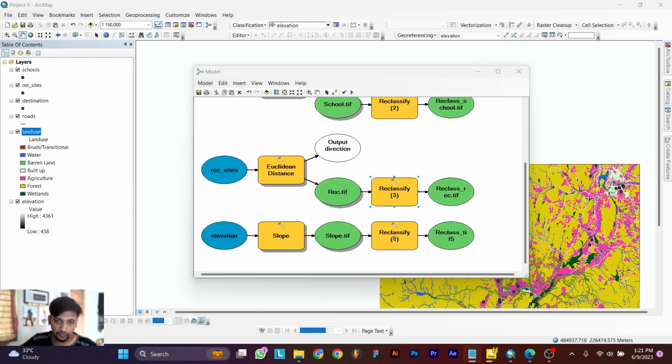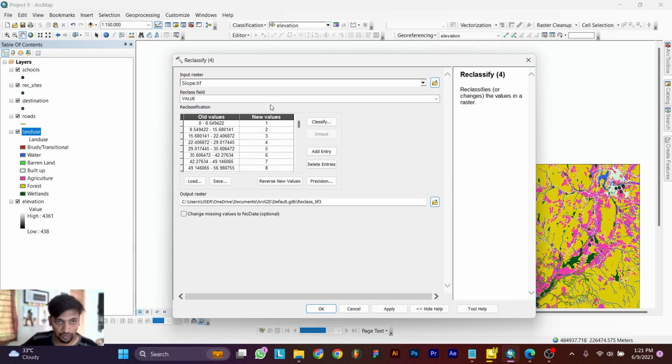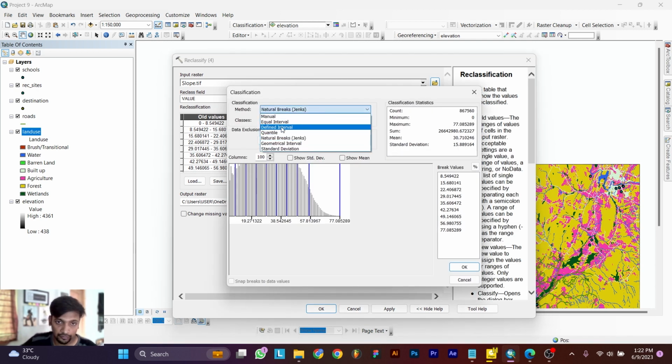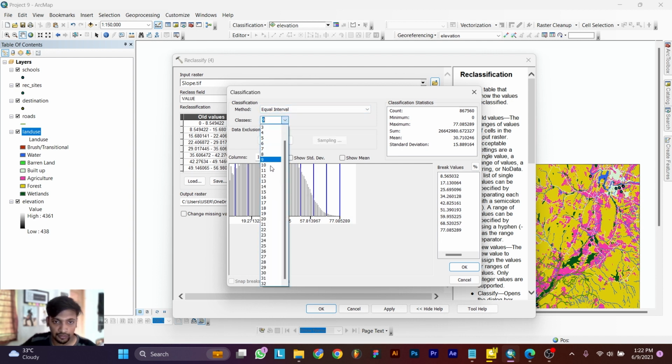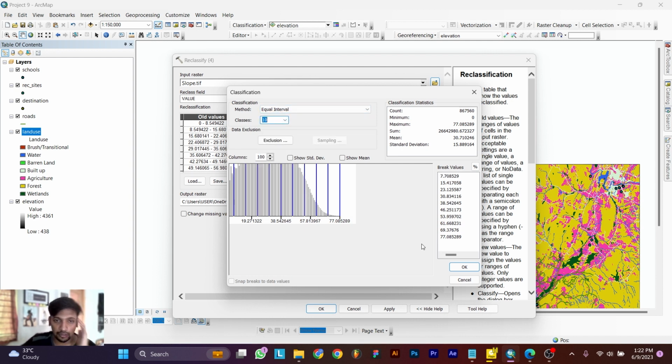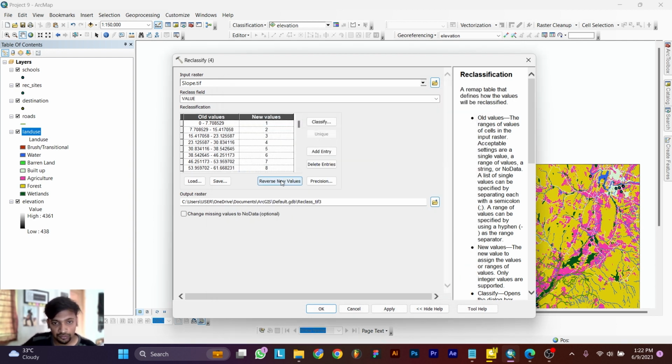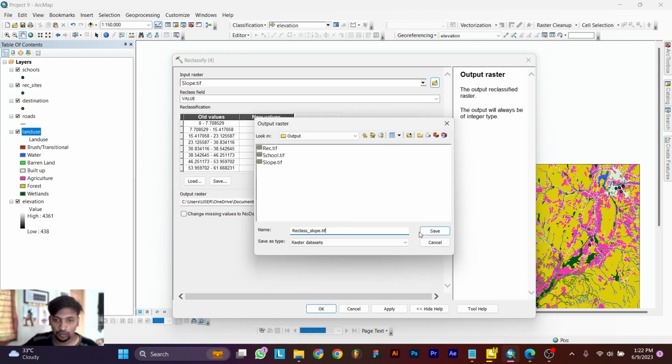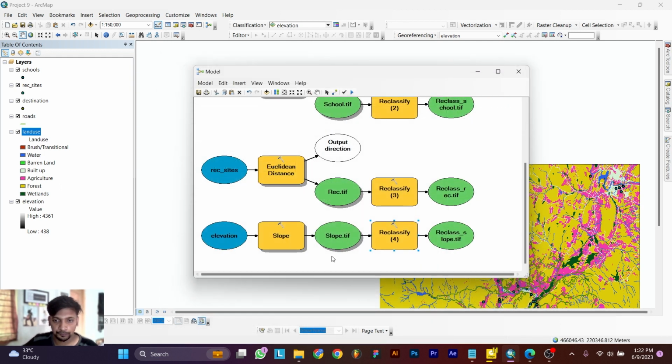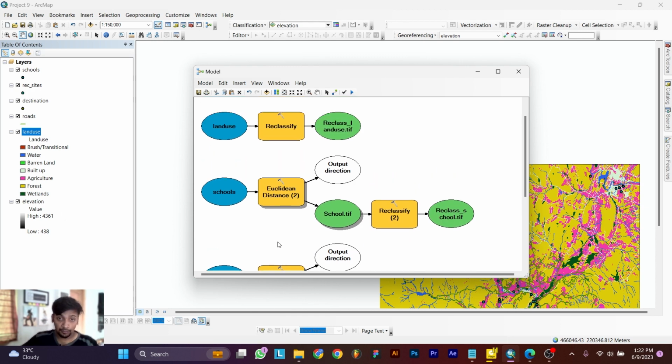OK, and then reclassify it once again. Here is the slope and classify, then set the equal interval and select 10 classes and then make it OK. Here we reverse it once again and then set the output name, then save it and OK. So now our second step is also done.